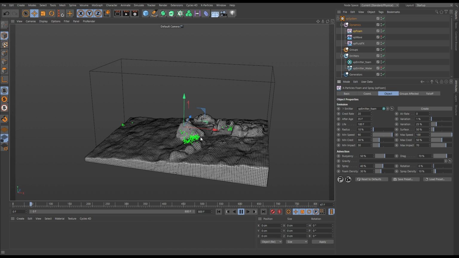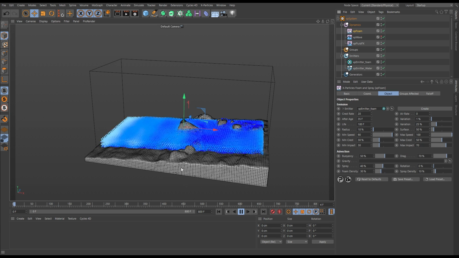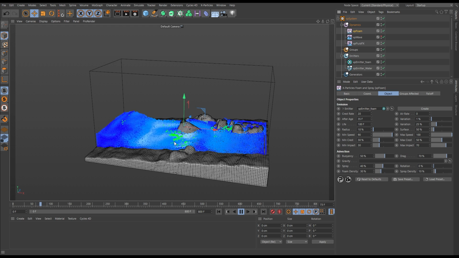Let's have a look. Yes, so look, we've got loads more. All right. So that's already working. Let's have a look at that in context with our emitter water particles. We'll play it from the beginning. And we can see that we're going to start getting some particles moving here as we've got this more water moving.